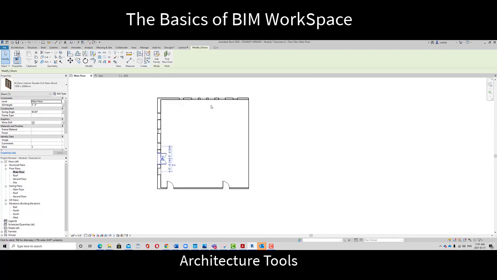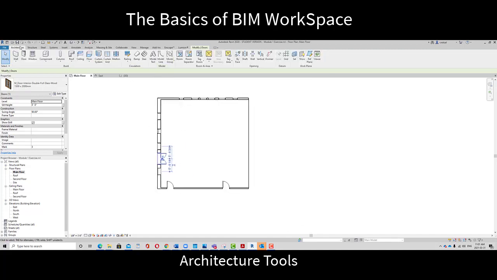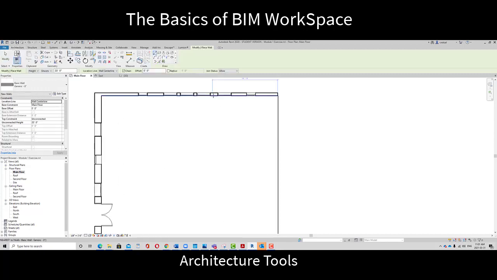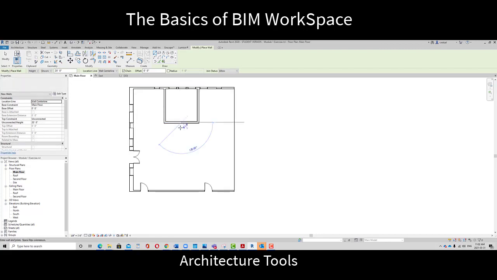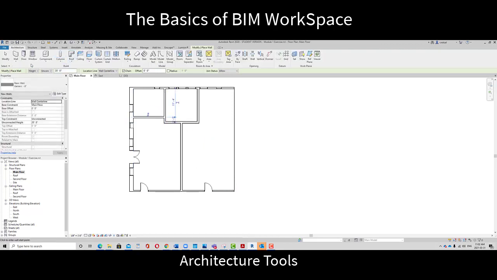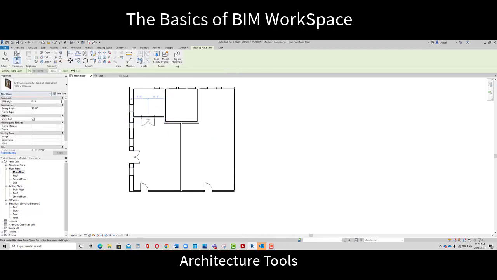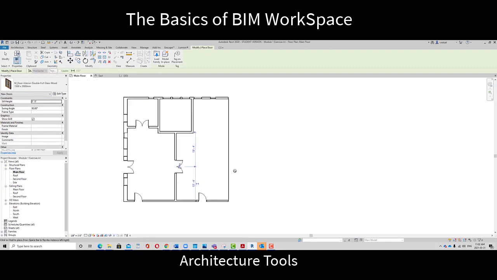of a plan. Now, if I was to add to this, and I wanted to add more walls, I certainly could. I could add a wall from here, and I could add a wall from here, as well as add a few doors. See how quickly we can put a plan together.